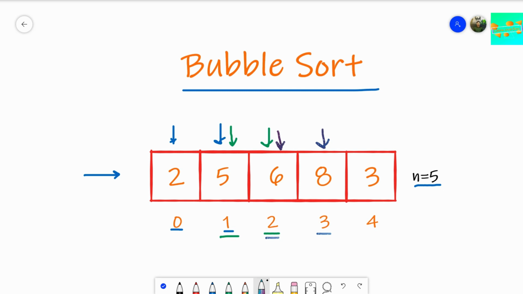What do we figure out? We figure out that 6 is less than 8. If the element is less than the next, we will not swap it. We simply leave that element and move forward. Next, we'll check array index 3, the fourth position, and the fifth position.